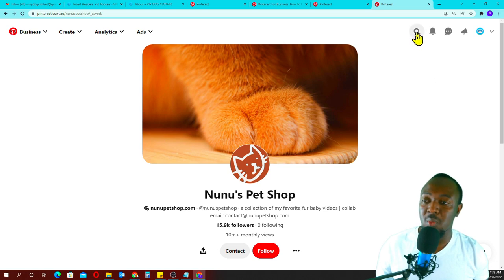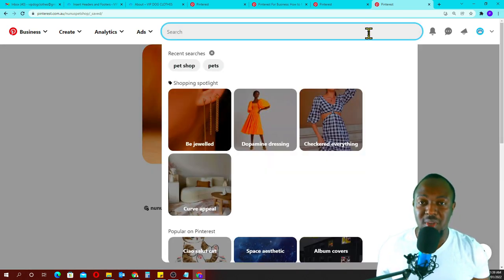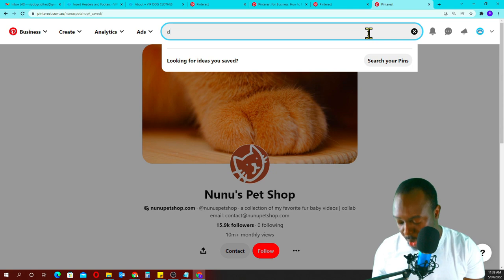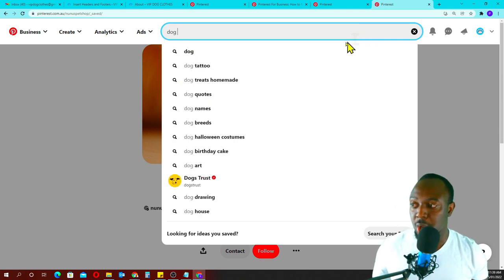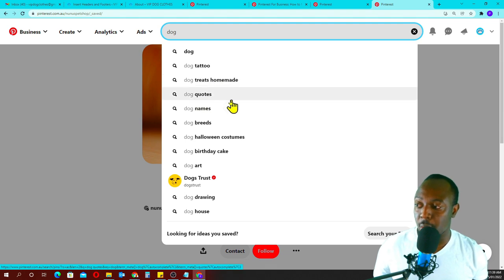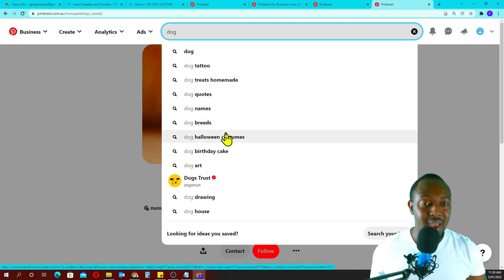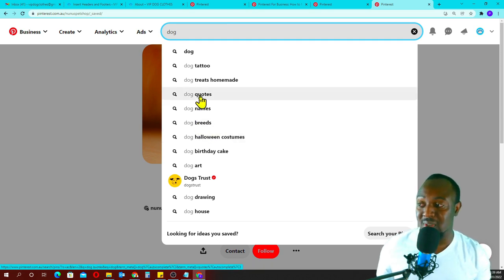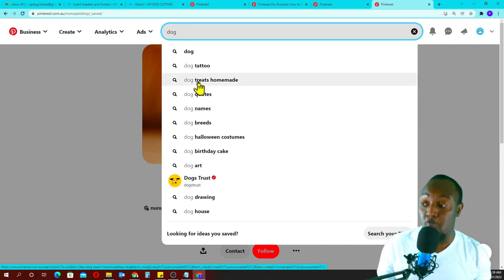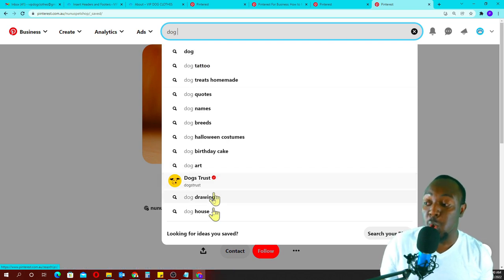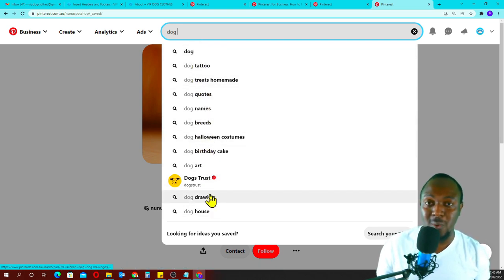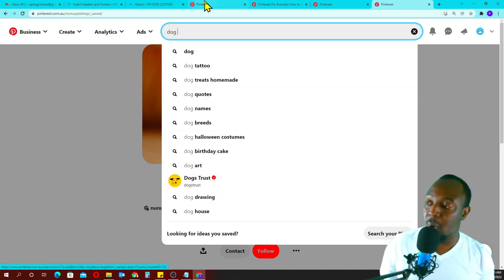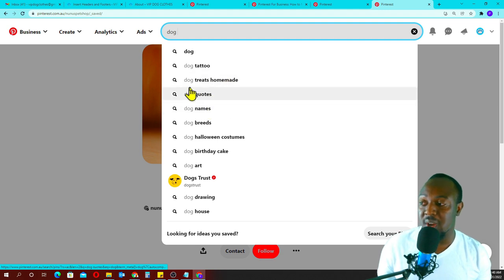What most people do is, when you come to the search here, Pinterest itself will give you ideas of keywords that people are searching for. If I type dog, it shows dog tattoo, dog treats, dog homeware, dog coats, dog names, dog breeds. You can open a Word document and write all these down. These are all potential keywords, search terms people are looking for on Pinterest. I can use this to create my boards: a dog tattoo board, a dog homemade board, a dog coat board, and so on.